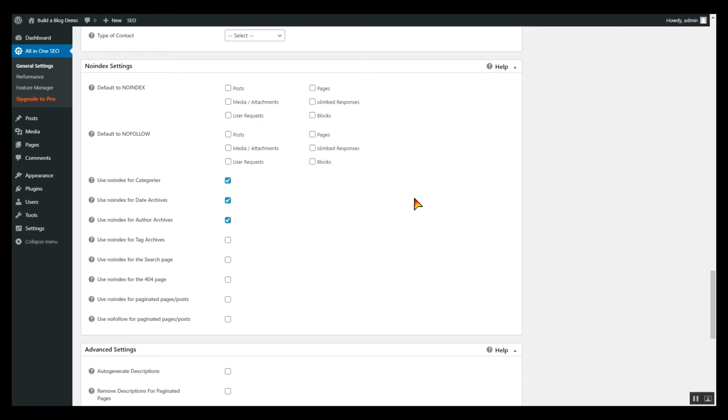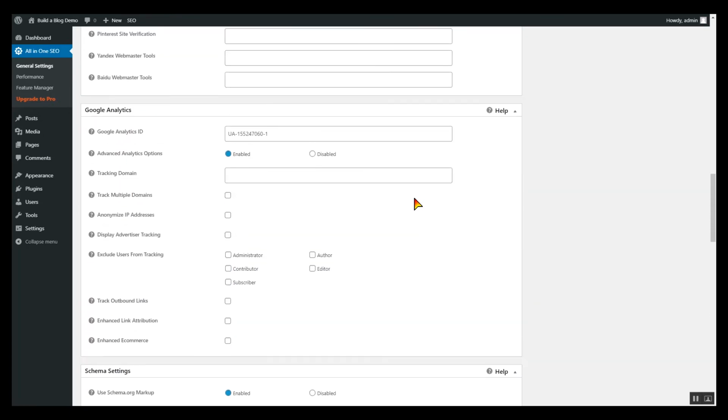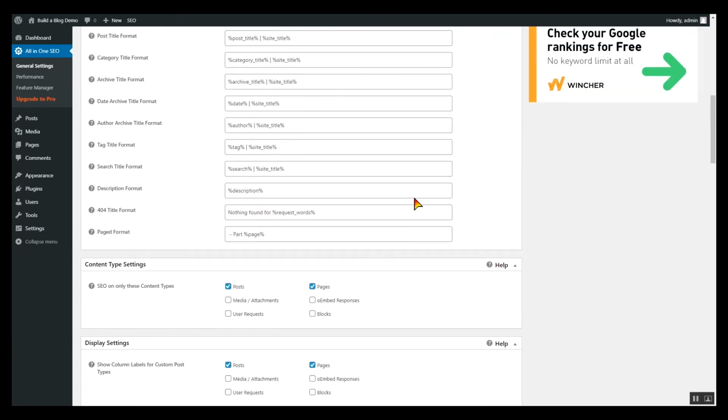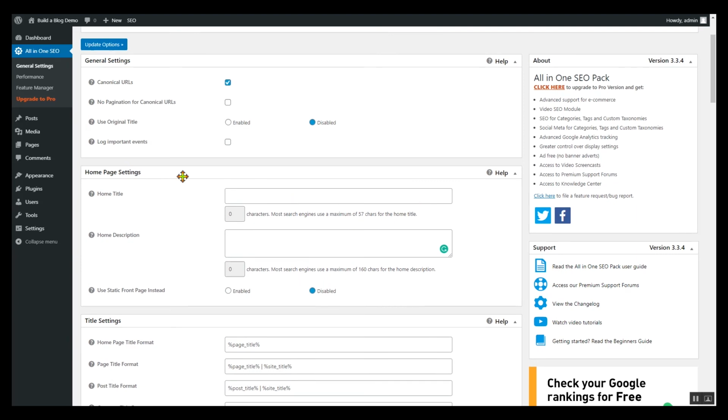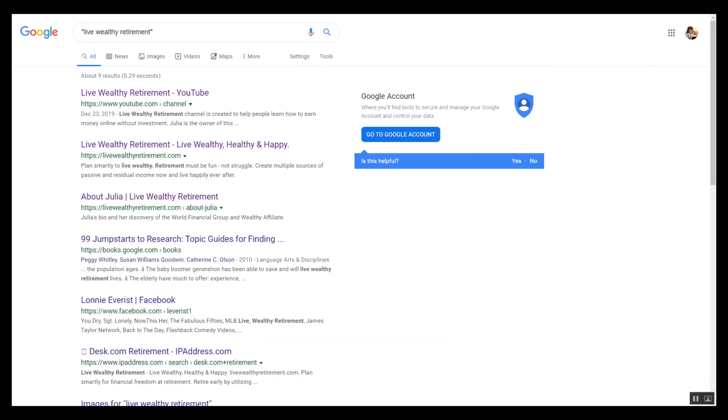Scroll to find the home page settings. It's somewhere at the top. Here it is, home page settings. That's where we are going to type in the title and the description for the corresponding meta tags. But let me first show you what it looks like on my Live Wealthy Retirement blog.